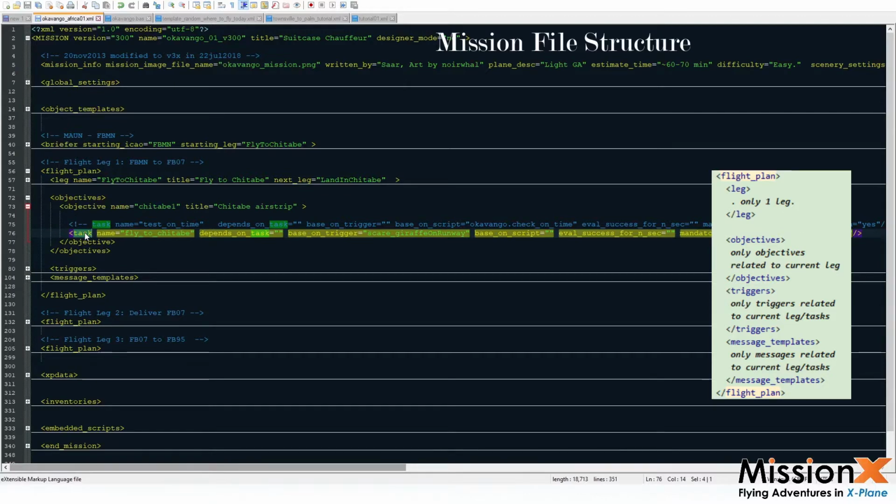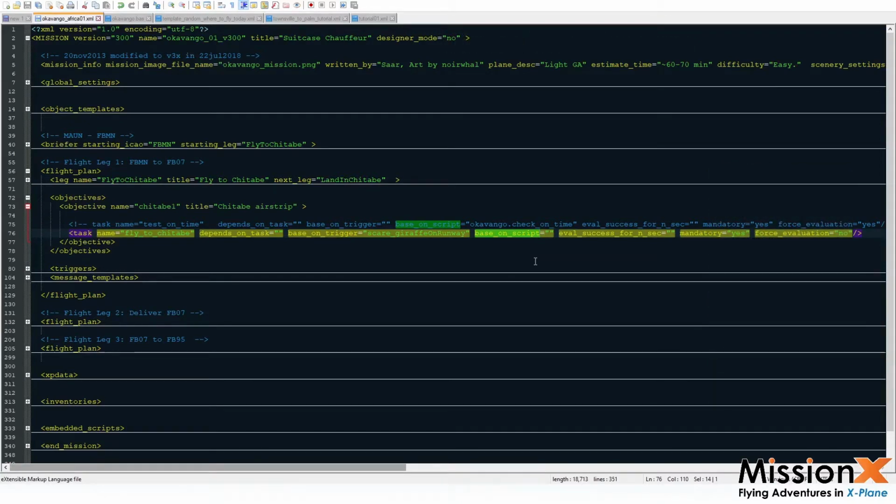Now, in Mission X, to accomplish something, we need to base it on a trigger. We can base it on a script, and there are other options that you can base it upon. You need also to have at least one mandatory task. If there won't be any mandatory task in your objectives and in your flight leg, then automatically it will be flagged as successful. So at least one of them needs to be mandatory.